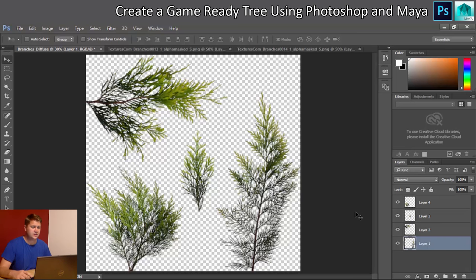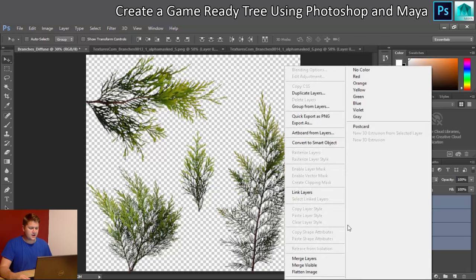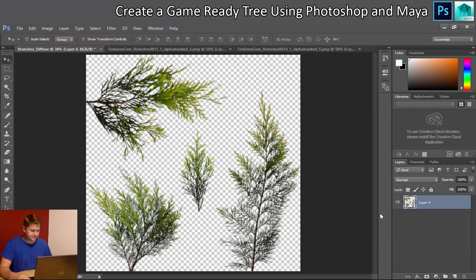But there's still a little bit of setting up that we need to do to make this work as a tree branch texture. So what I'm going to do first of all is just flatten this image. So I've selected all layers at once. I'm going to right click and do merge layers. So they're now all beautifully merged together. And then what I'm going to do is create a new layer. So this one is going to be my alpha.